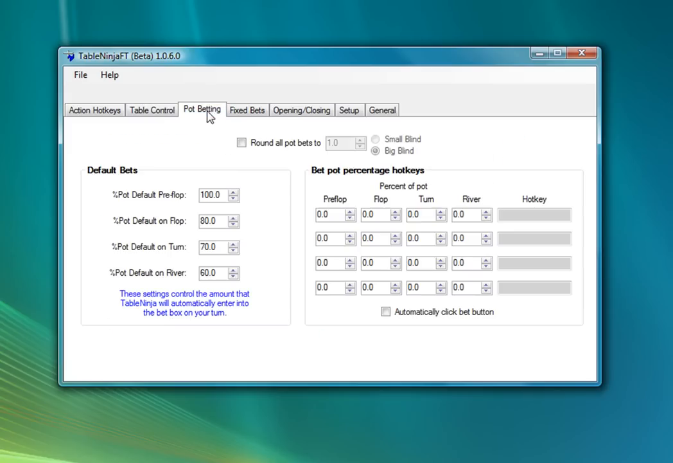The next step is to set up the pot betting tab. I'm going to start by setting up the default bets. The default bets are amounts that TableNinjaFT enters into the bet box automatically the second it becomes your turn. I specify that TableNinja should enter 100% of the pot into the bet box the second it becomes my turn pre-flop, 80% when it's my turn on the flop, and so on.